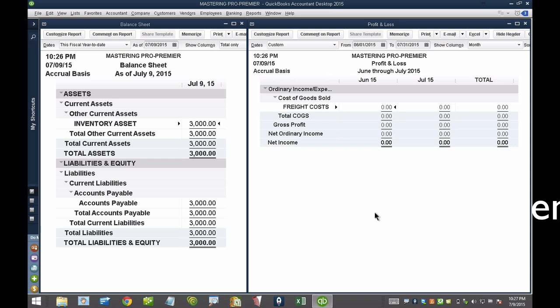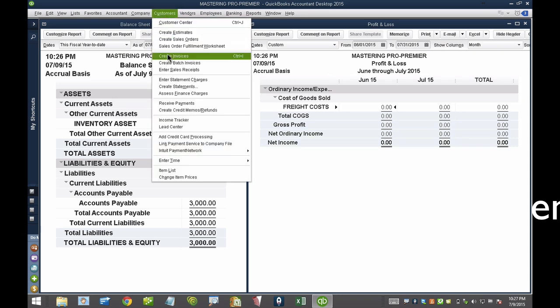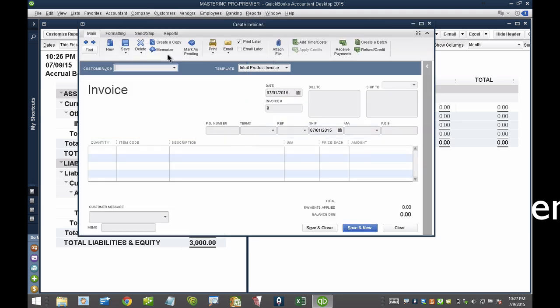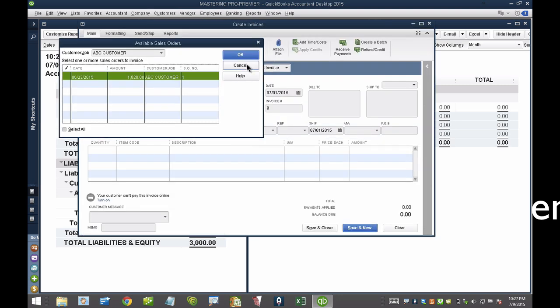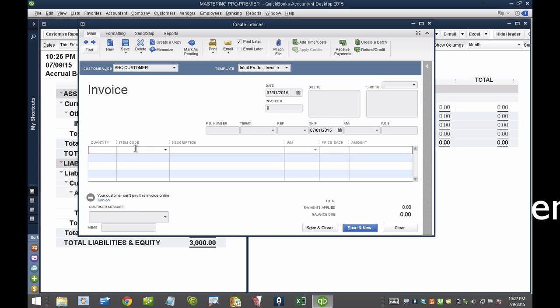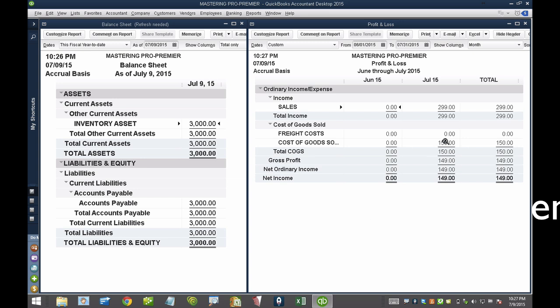Okay, so I'm gonna go ahead and create an invoice. So I'm gonna go to customers, create invoice, and I'm gonna sell to my one customer here. I'm gonna sell them 100 units of those socks, and I'm gonna date this July 2nd, and I'll hit save and close. And my average cost is $1.50. Okay, that was 2 plus 1 divided by 2, $1.50.